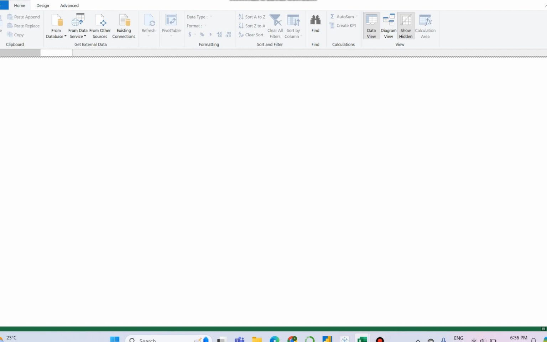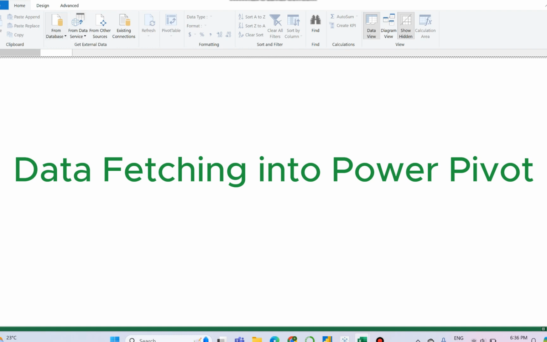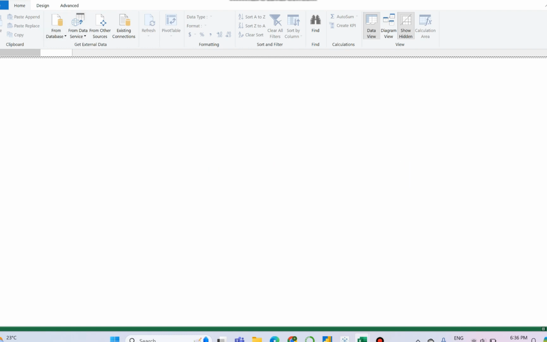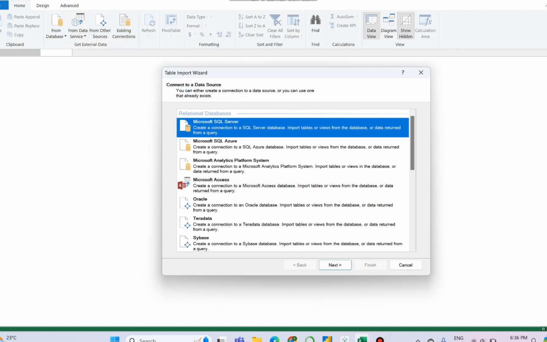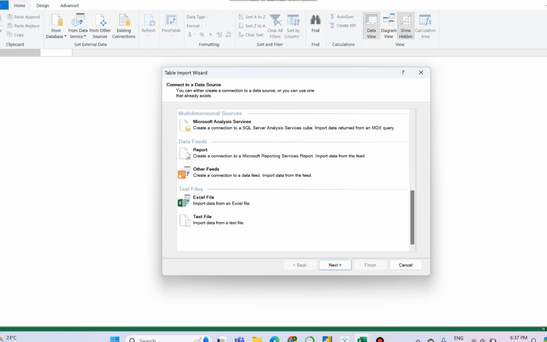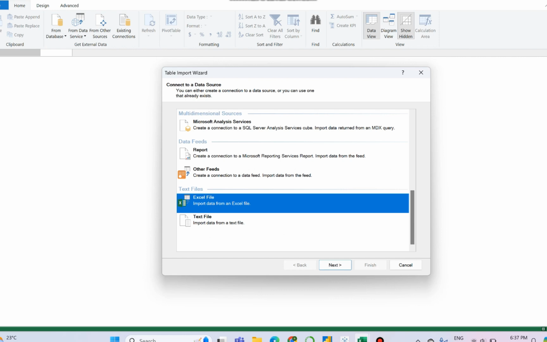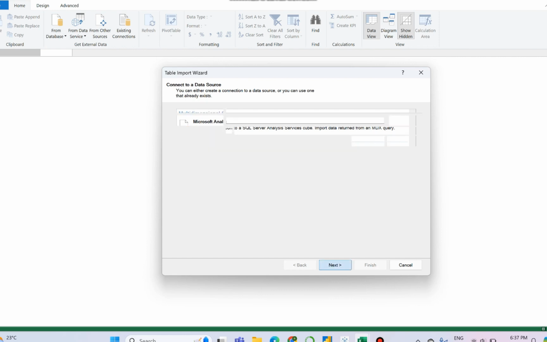In this Power Pivot, you will get the option to fetch the data from various sources. You can fetch the data from a database like SQL Server, or from any data service like OData, or else you can fetch from other sources. Right now, we will be fetching the data from other sources, which is Excel. I'll scroll down here, and we will get the option of Excel. Then just click on Next.